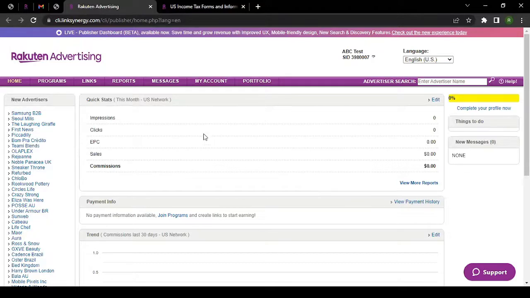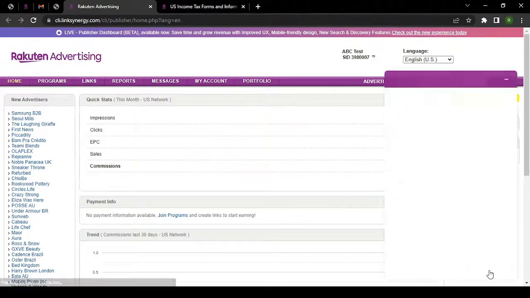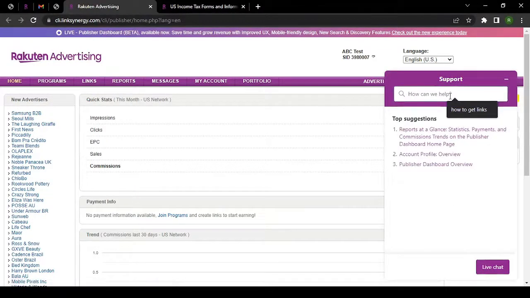Now, since we are here, what if you have questions related to your dashboard or anything that you need help from, someone to reach out to the customer support team? So you see an option here, support. Any questions that you may get, you can click on support, start typing your question here. For example, payment option, because for now we have not added the payment information.